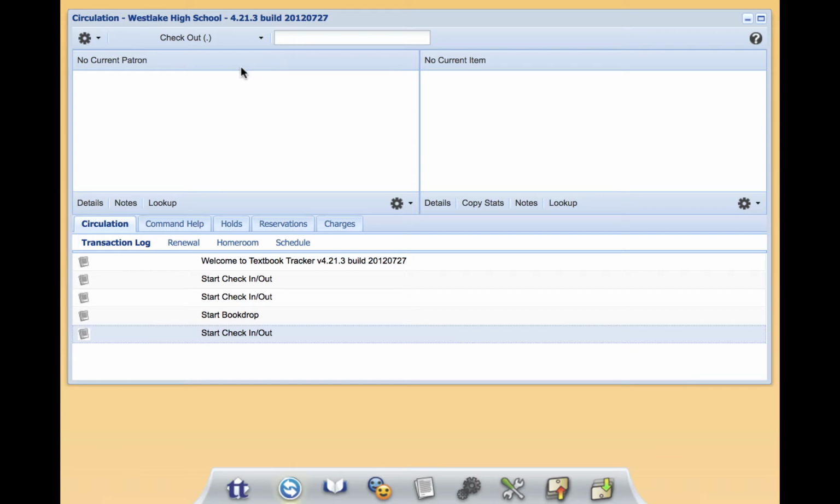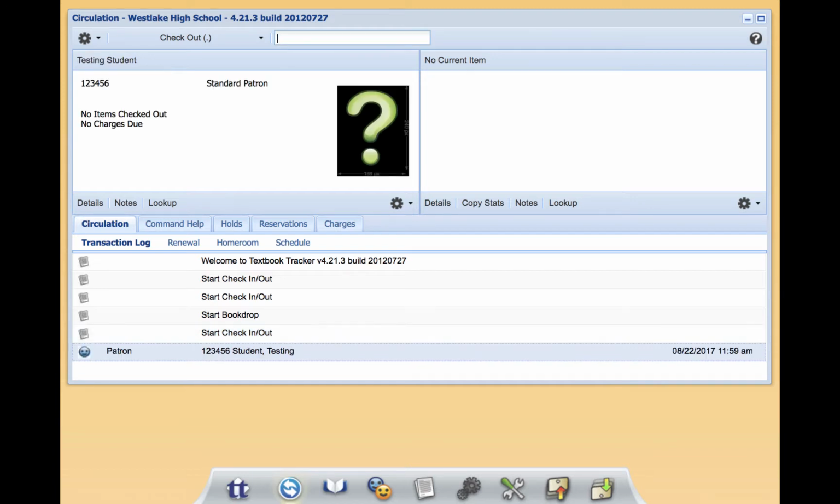And so what we need to do is make sure that we get a current patron, our student, into there. Now I've made some dummy accounts, and you need to make sure that the cursor is up in here, because if it's someplace else, you can type whatever you want, but nothing's going to come up. So you need to make sure your cursor's there. So I'm going to put in a dummy account, and this one is called Testing Student.